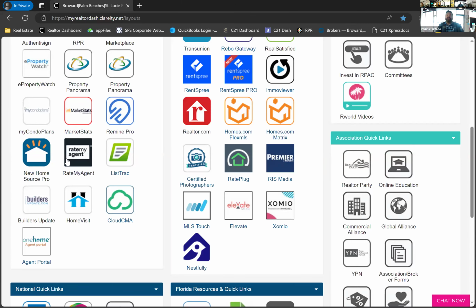So it's really important that if you're not doing this, you start getting reviews on your transactions and posting them and promoting them. Rate My Agent is free. All you do is click on there and you claim your free profile, you put in your information, and you can start sending requests to your customers right away.